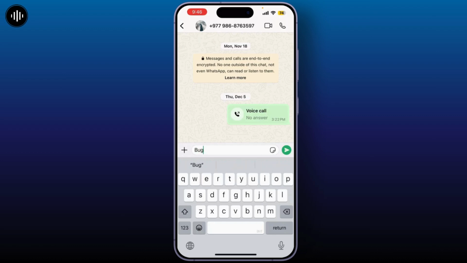And that's it. That's how you send a message to someone without saving the contact on WhatsApp.